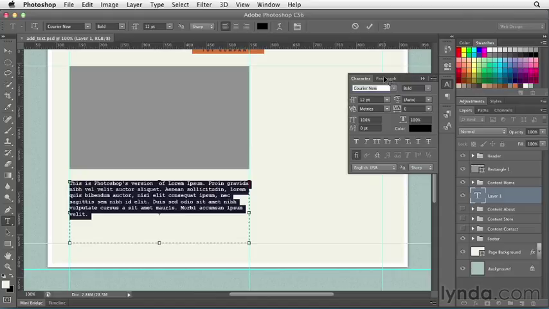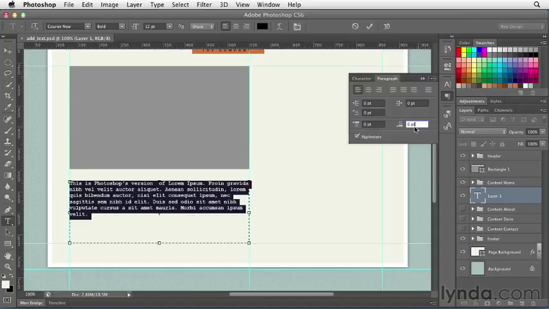In the paragraphs panel, which is right here, I'm going to go to the spacing after, and I'm going to add about 14 points of space. I'm also going to uncheck hyphenate from there as well. So once I have that done, I can hit the check mark up there to commit, or I can save this as a style, which I can then use over and over again.